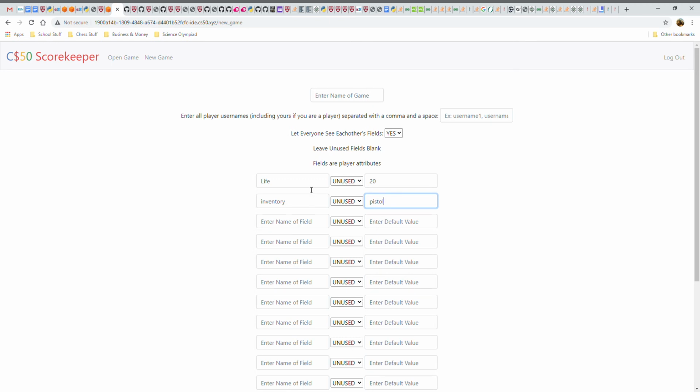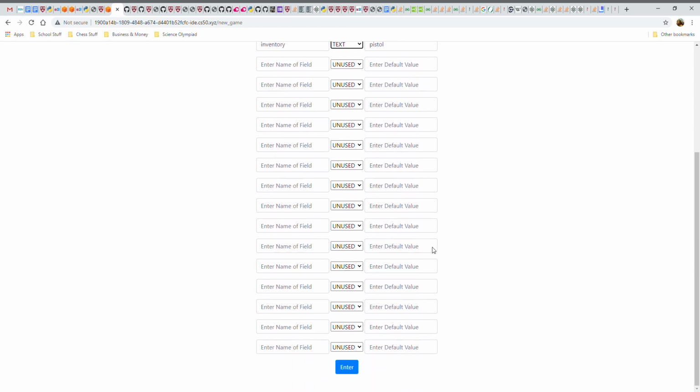Associated with each field is a drop-down menu, which has the values number, text, and unused. Use number if the value associated with the field is numerical. Use text if the value associated with the field, in this case inventory, is text-based, and use unused if you're not going to use the field at all. It's pretty self-explanatory. And there are 17 fields in total, but if you're not going to use all of them, that's okay. Just remember to leave them as unused.